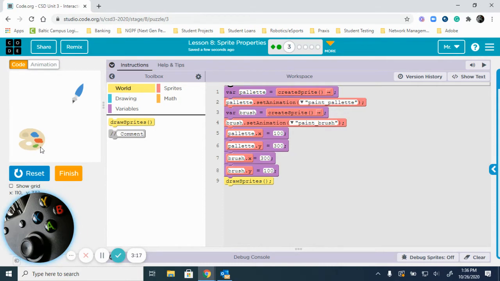So I've got this paintbrush and this palette in the bottom left. Okay, they're both being created. The animations are being set, but my palette's X and Y are 100, 300, where my brush's X and Y are 300, 100. And I think it said it wants me to move my brush by my palette. So I'm going to change the brush X to 100 and the brush Y to 300. And then reset and run. And now my brush is over by my palette. I can get more specific and try and put it on one of the paint splotches, but I don't think I need to do that.